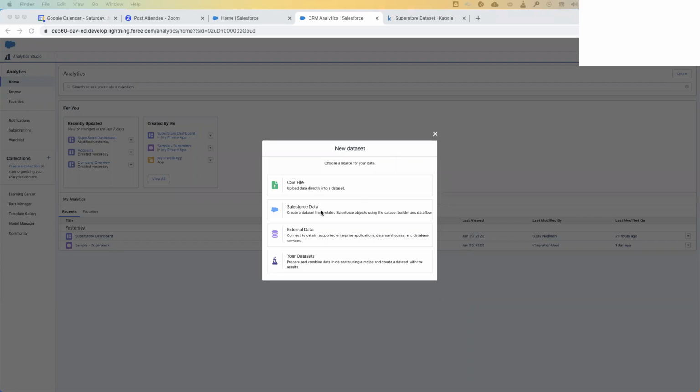You can also bring in data from Salesforce, right? So you can bring in data from accounts, opportunities, leads, custom objects, all these things. You can bring in data from external data sources, like your data warehouses and database services. Like Omji said, can I use SQL? Absolutely. You can do that as well. Or you can create your own datasets.